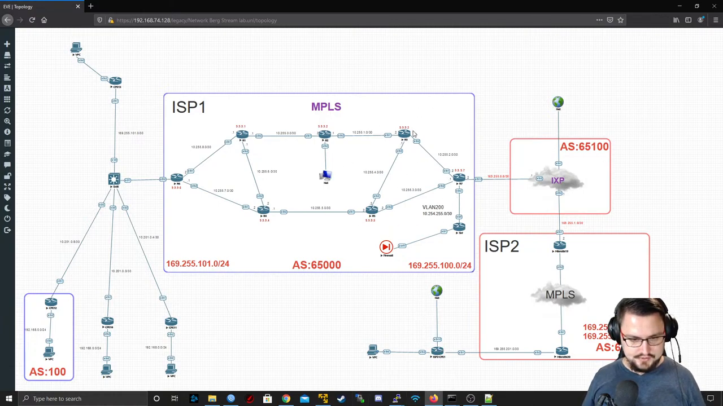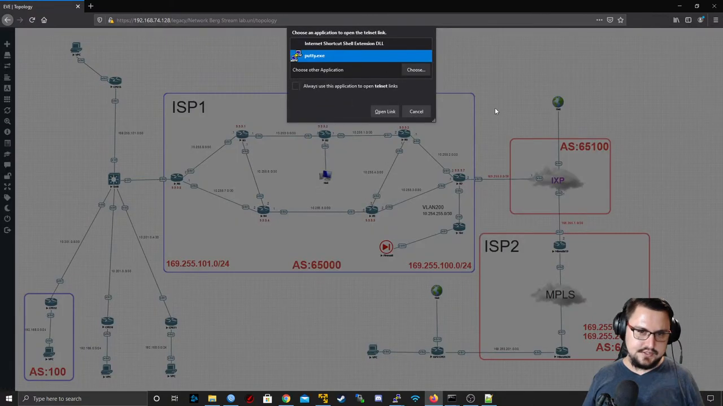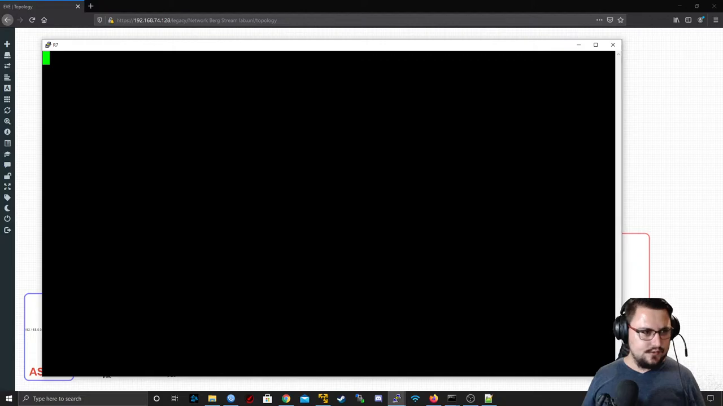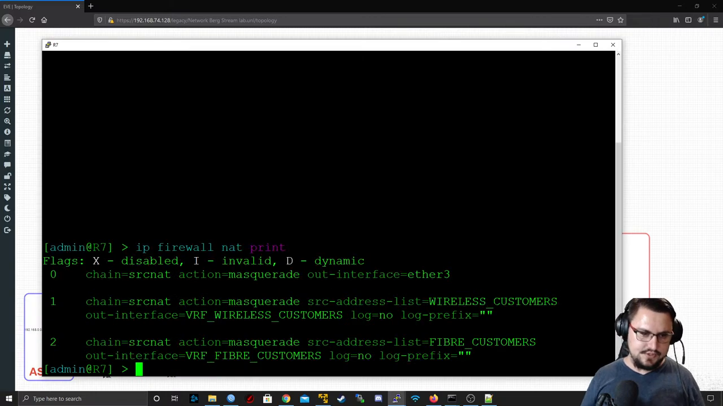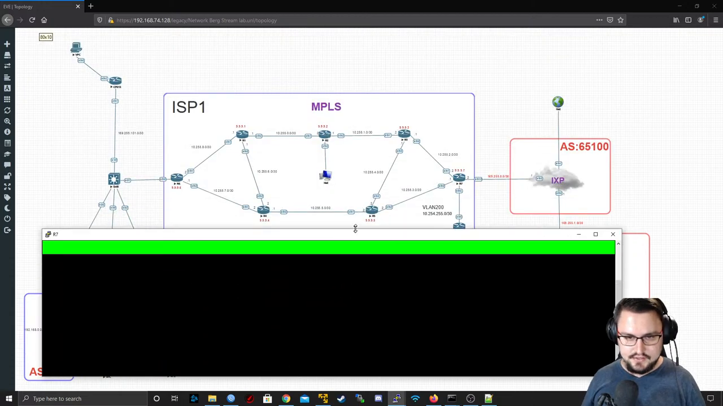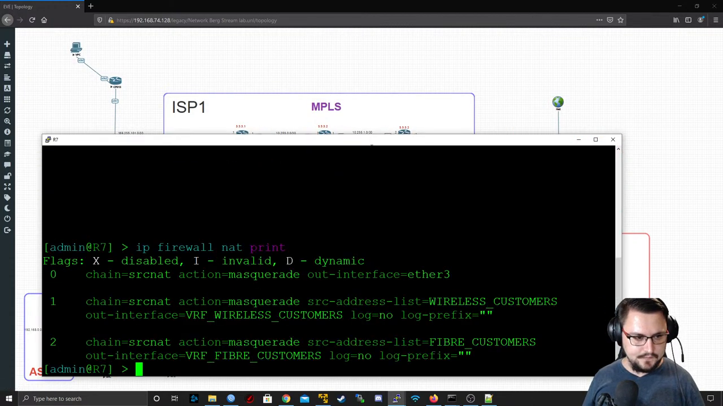Alrighty, so I just want to see on router 7, is there anything weird happening there? It might actually be that I'm NATing some sort of traffic there, and that could potentially be causing some issues. So let's check that theory: IP, firewall, NAT, print, which is fine. I'm NATing traffic out to the internet on Ether 10, and I'm actually not NATing anything here, so that's fine.